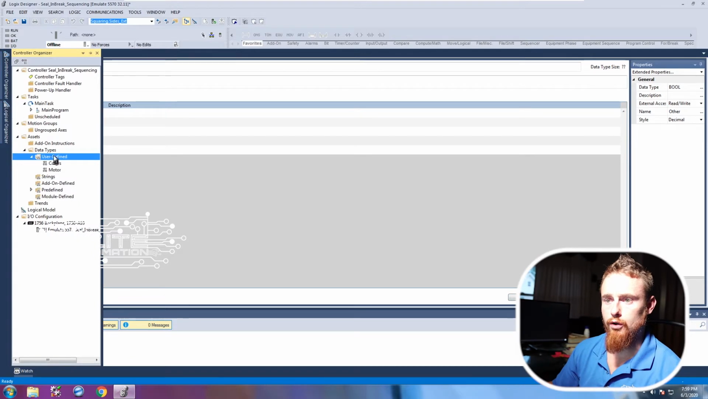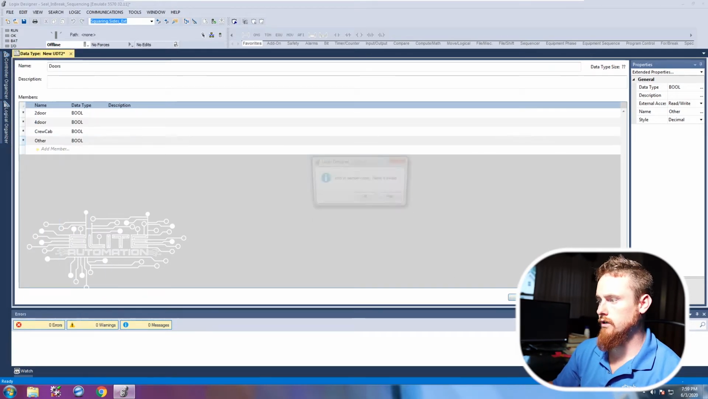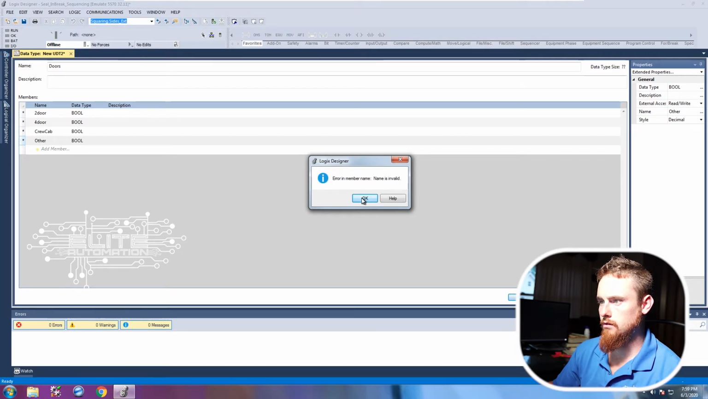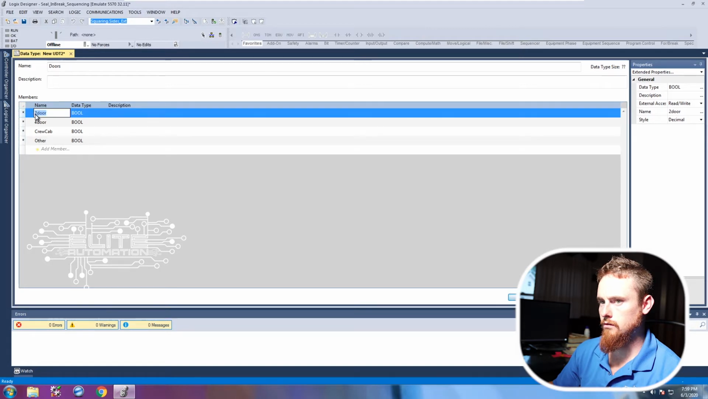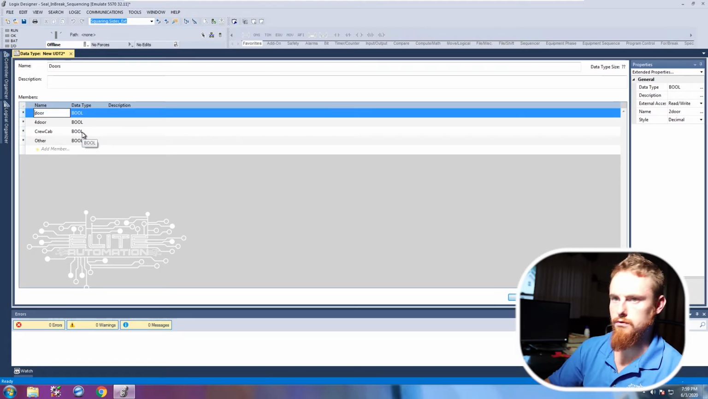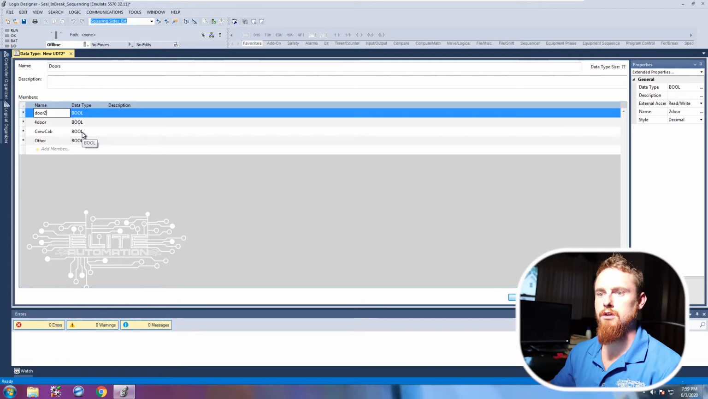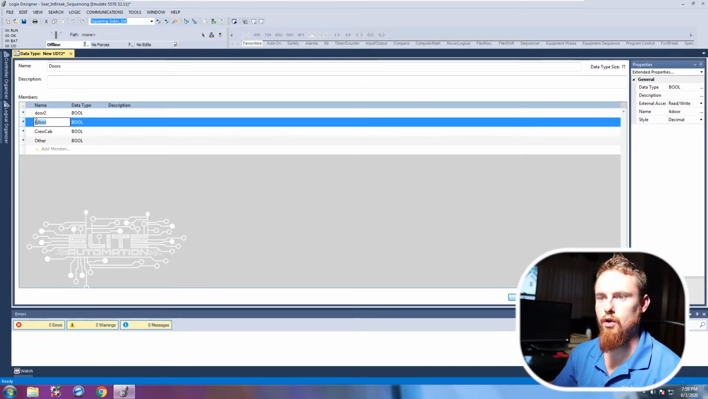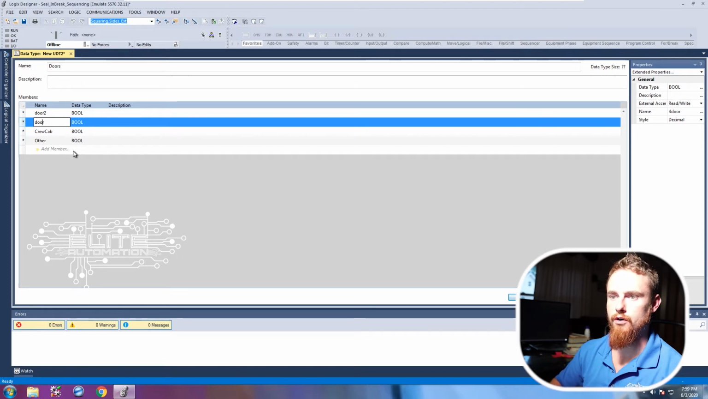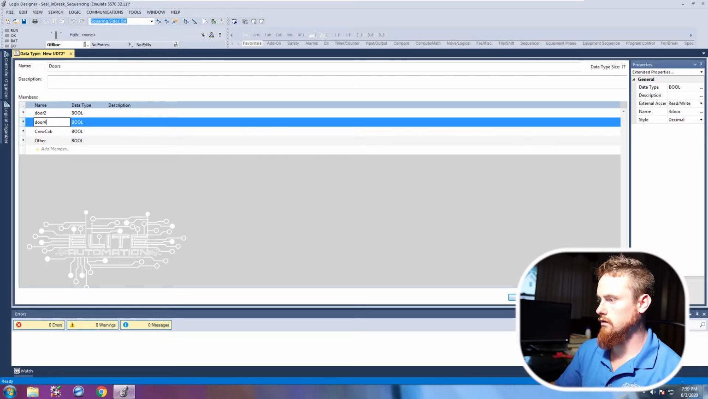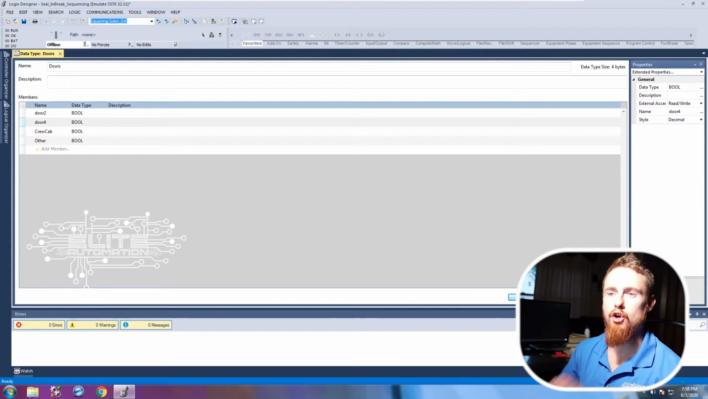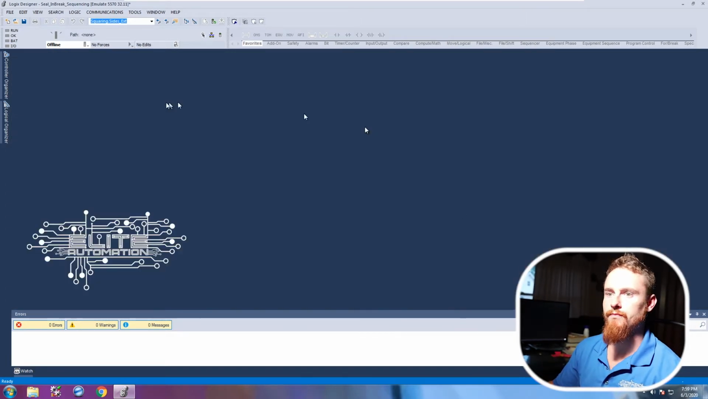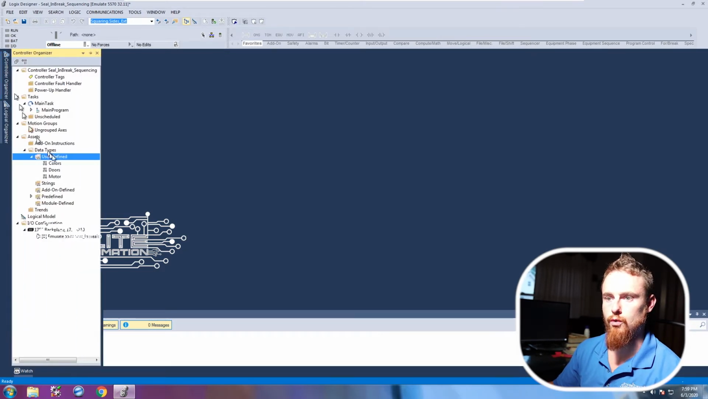So we're going to go back over to our controller organizer again. Oh, we got to apply this real quick. Apply. That's right, so there you go. You just saw an error right there. It doesn't like to see a number first, so you have to do the number second. You can't start the name of your data type with a number. So we okayed it, and we'll come back into our controller organizer again.